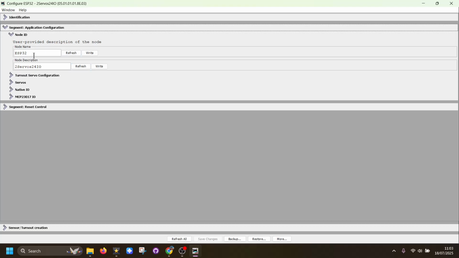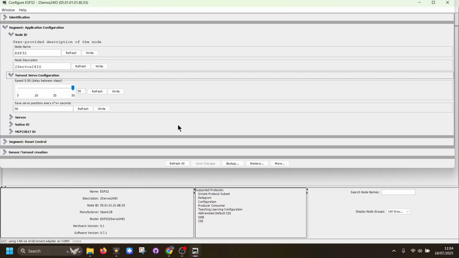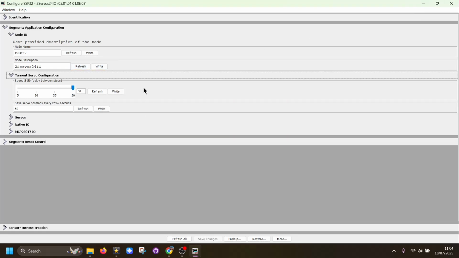So again, it's telling you, you can then change this name if you wish. If you change it, it'll tell you basically how many characters it can be in the tool tip hints here. And obviously you could then say this is a particular point on the layout if you want, but you will need to click right. So in this particular node, and again it will keep changing size for some reason, but I don't know why. So in this one at the moment, what we've got is the turnout servo configuration.